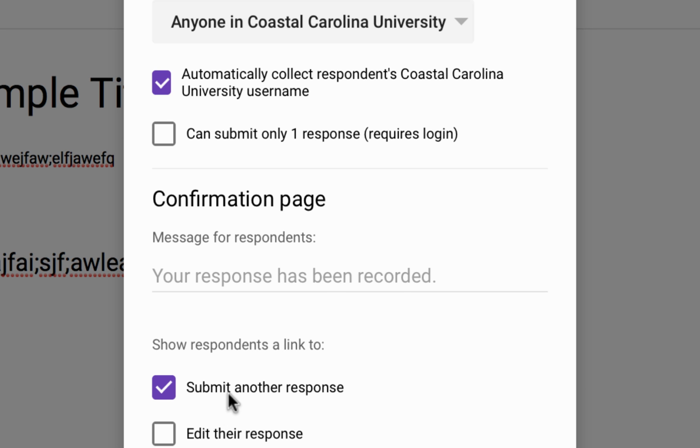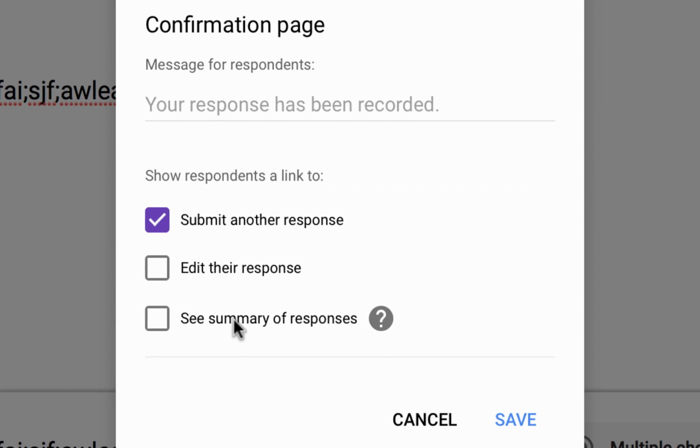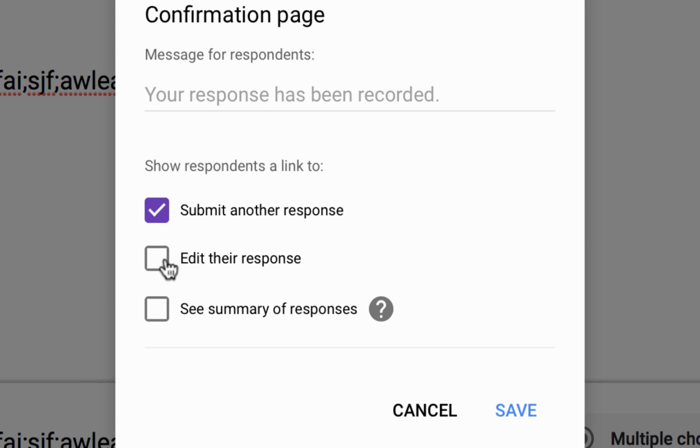Then you can also allow them to submit more than one response. I would not recommend letting them edit their response, but those are the options there. I do want to point out, can submit only one response. I do not recommend this from my own personal experiences if you're using this as a test.